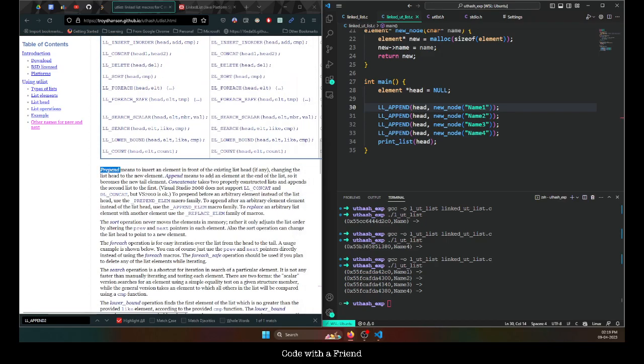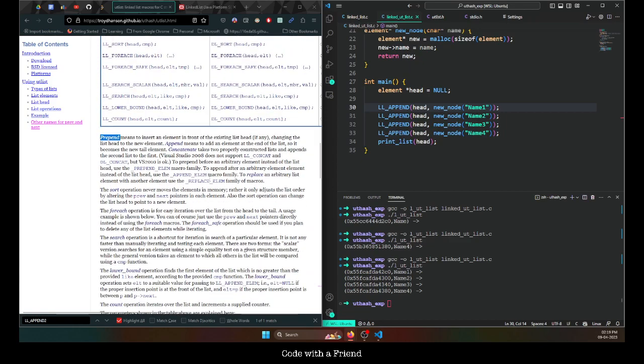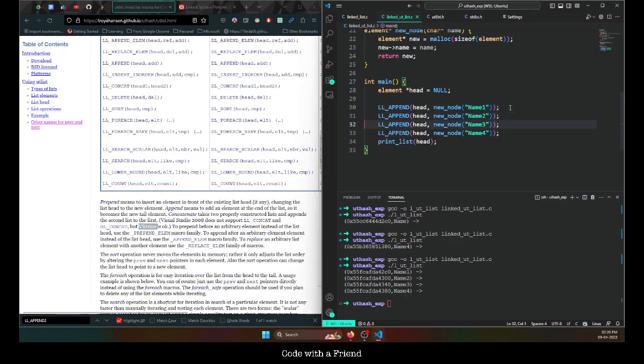I still don't understand what prepend can do. Insert an element in the front of a list, changing the list head to the new element. Append means to add an element at the end of the list, so it becomes the new tail element. Concatenate takes two properly constructed lists and appends the second list to the first. And apparently VS 2008 does not support LL concat and PL concat. VS 2010 is okay. I'm curious what would happen with GCC, since I'm doing it on GCC.